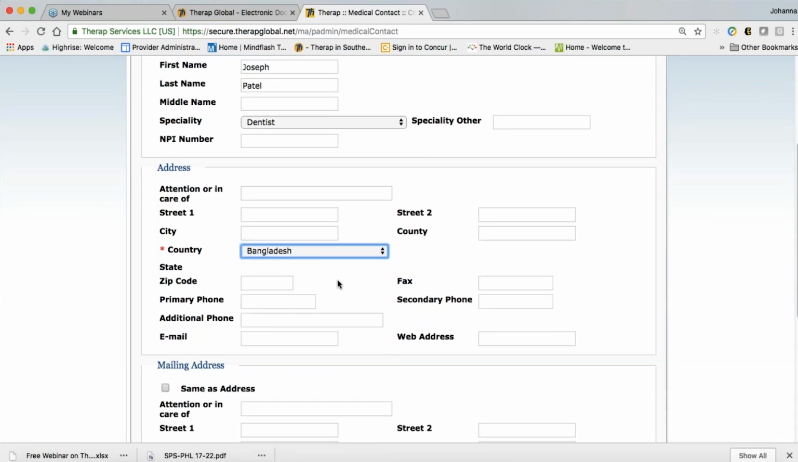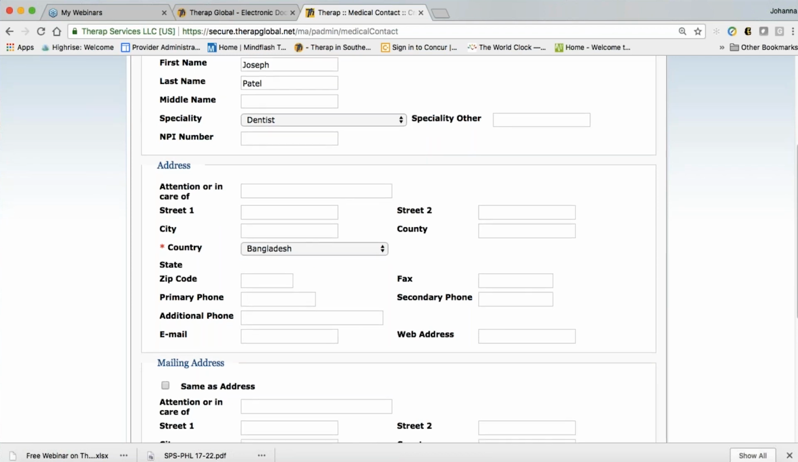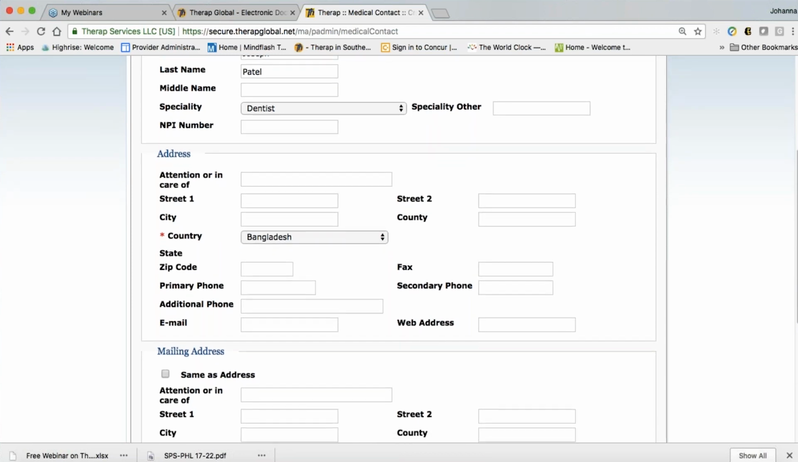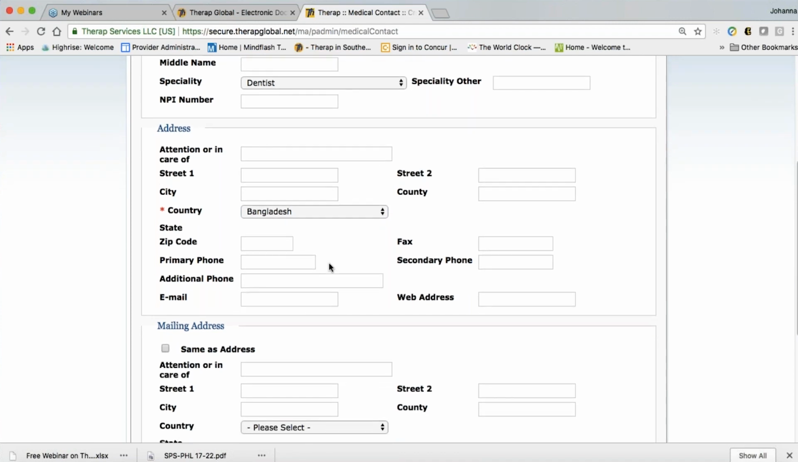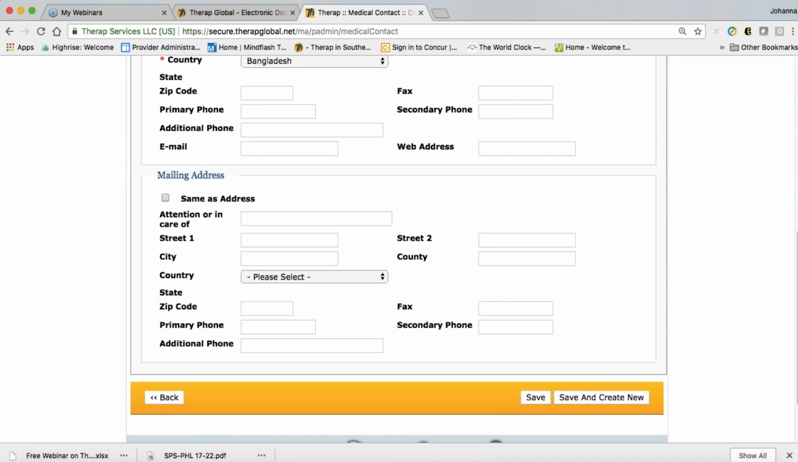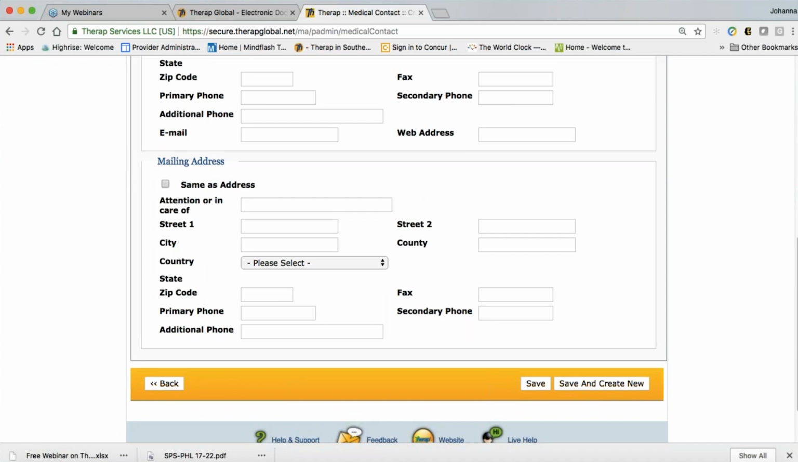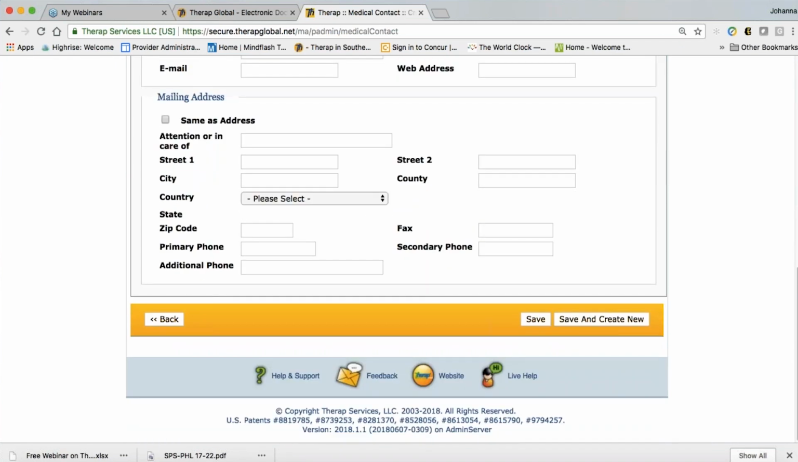Again, for the sake of time, I'm not going to fill all this out, but you can see that I got to at least put the country. But this is where you'd put in the address, the phone number, and that kind of thing. Then I can say if the mailing address is the same or different. And if I'm putting in a bunch of these, I can do save and create new, but for now I'm just going to save this one.